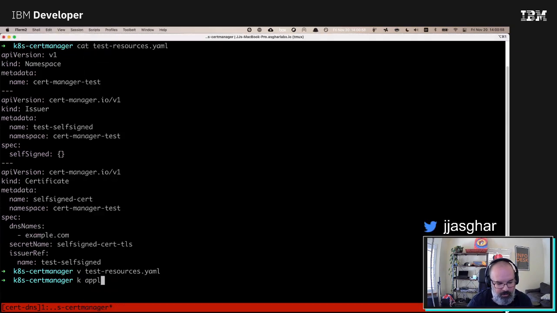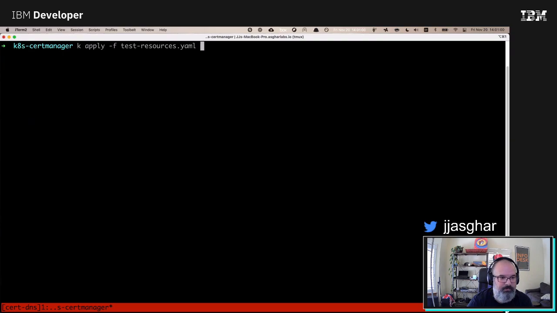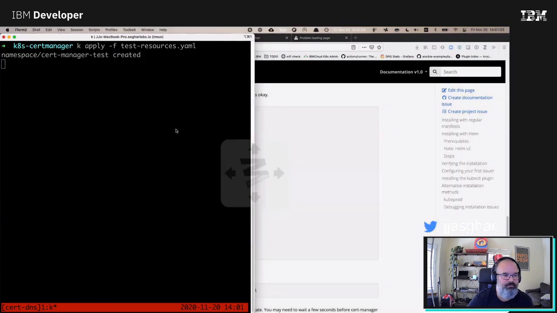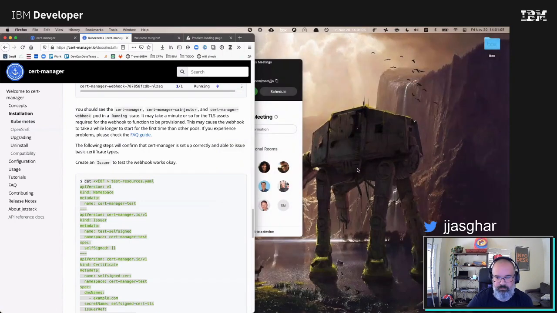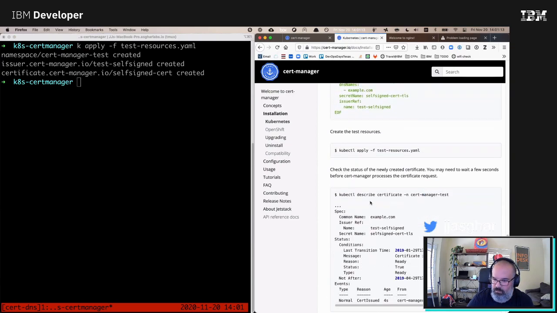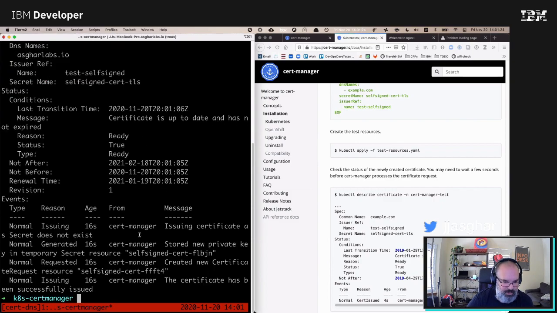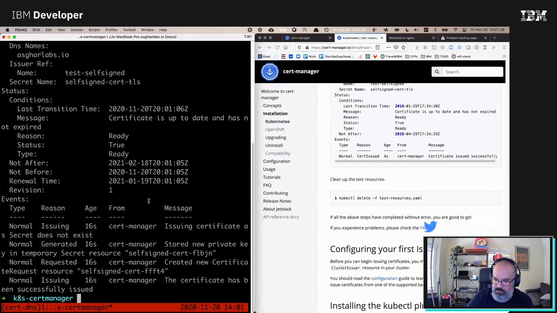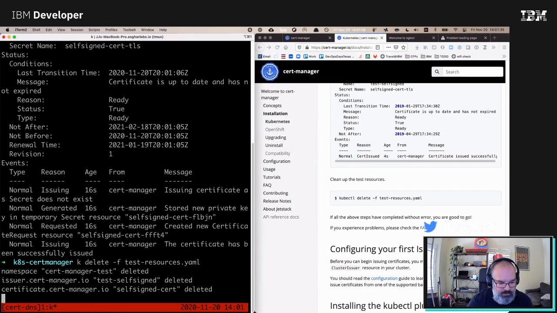Then k apply -f test-resources. Created our new namespace, created our self-signed issuer and our certificate. Okay, cool. So now if we do k describe certificate in cert-manager-test, we should see the certificate is up to date, issuing the cert, and we actually gave ourselves a cert. Perfect. So then I can do k delete -f test-resources. Don't need to worry about self-signed certs anymore.